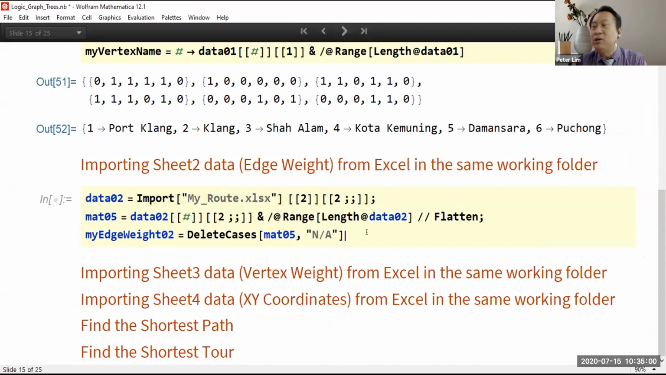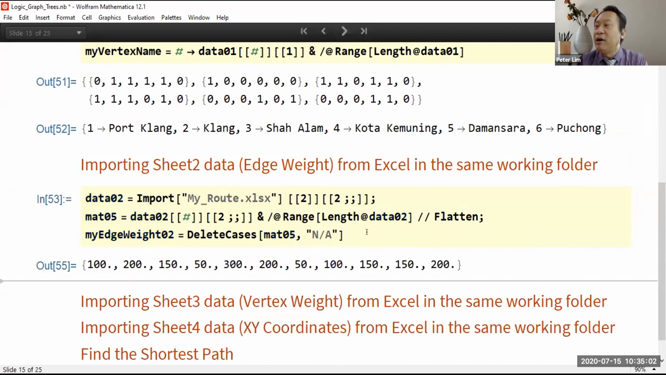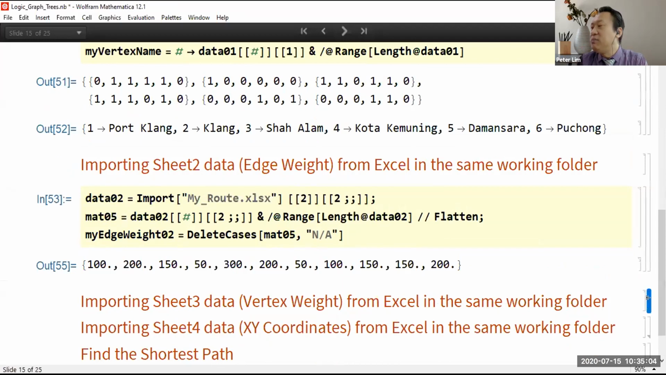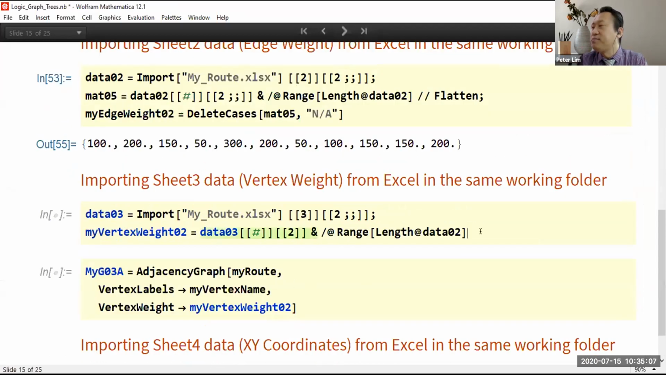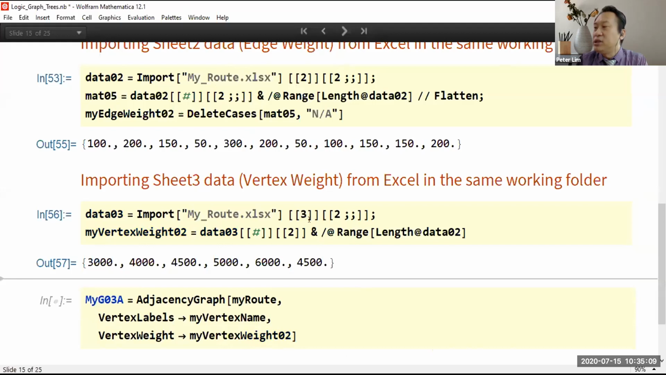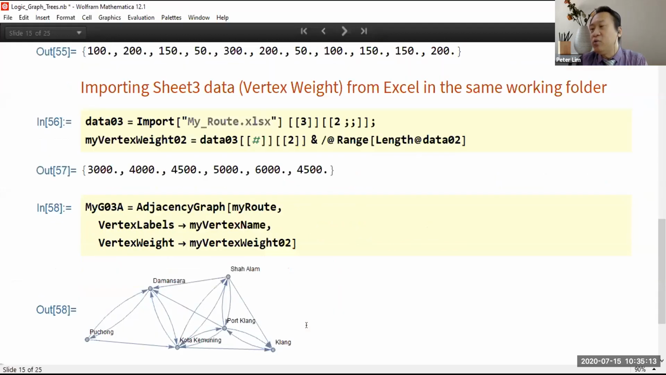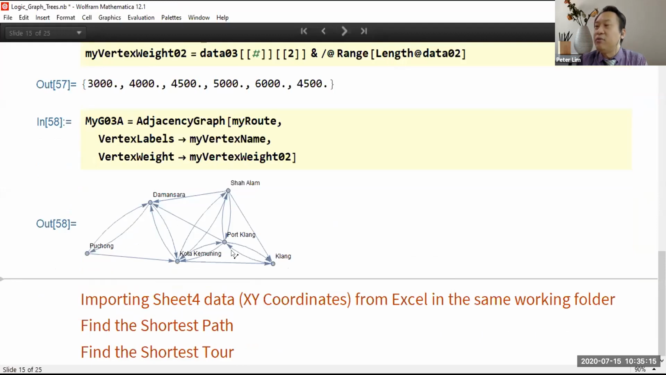So in this case, actually represent my H weight. So now I assign my H weight accordingly. Similarly, I want to assign from sheet number 3, this will be my location cost, my vertex weight. So now the whole system is ready. It showed me that among these altogether, 6 locations will have different traveling costs and location costs.